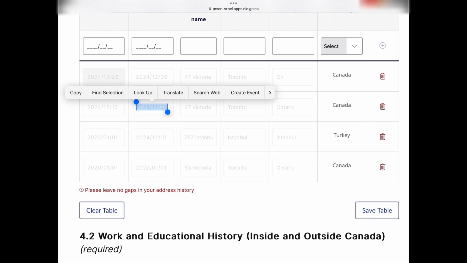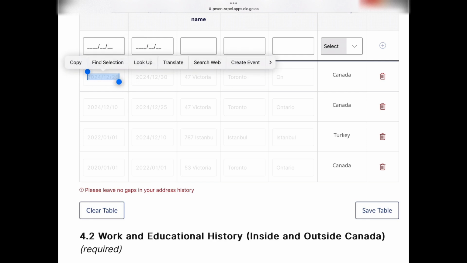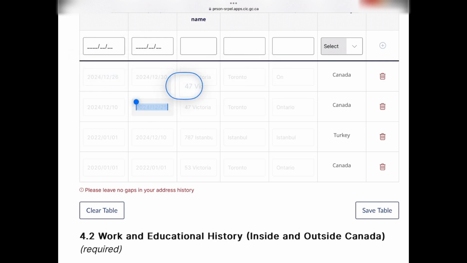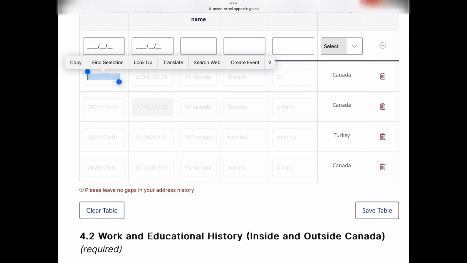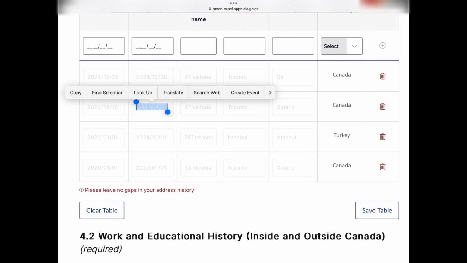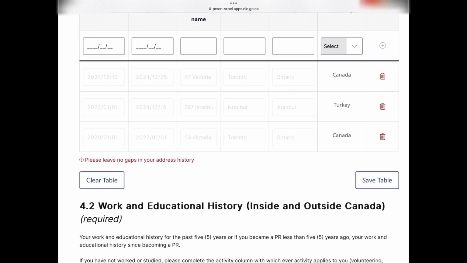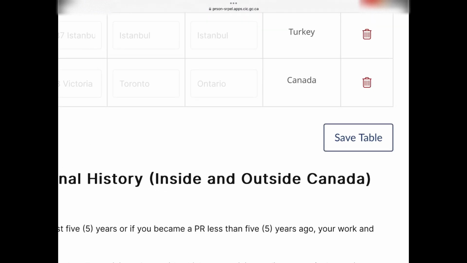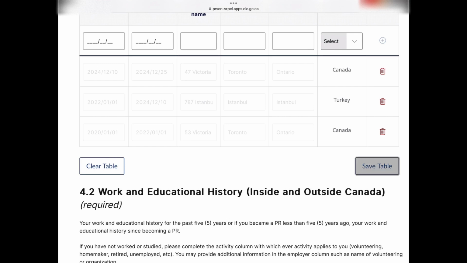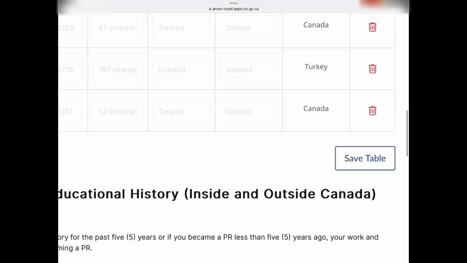It shouldn't be like that. You gotta make sure you start the from date right here with the exact same date that you end with here. So if you leave a time gap like this, you are gonna get an error. So make sure you do not leave a time gap. So here I'm gonna go ahead and click delete address because that was just fictional. And you can see that now if I go ahead and click on the Save Table button, I'm not gonna get any error, and everything is good. I'm not gonna get any error because there are no time gaps here.